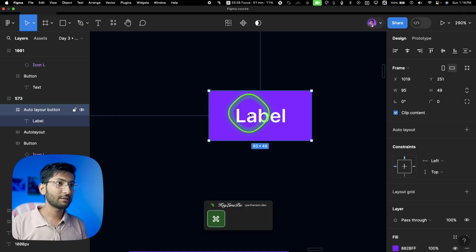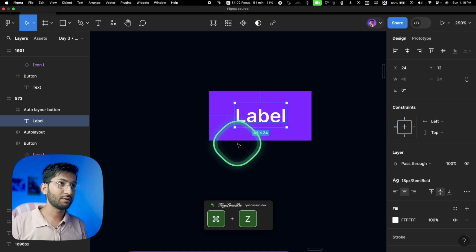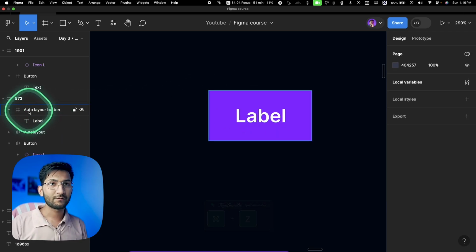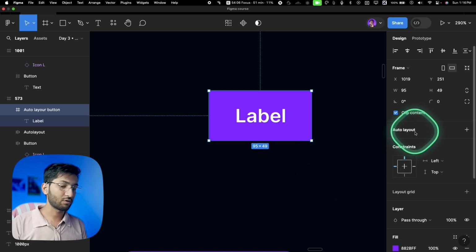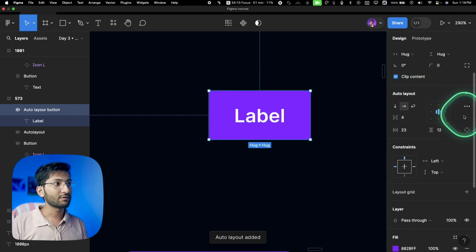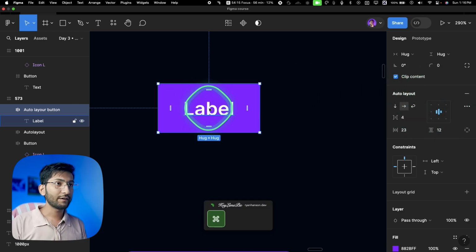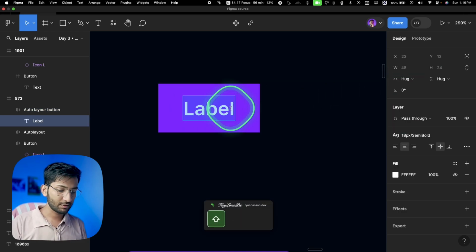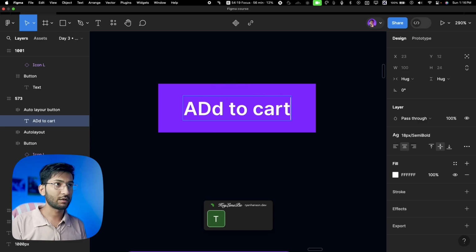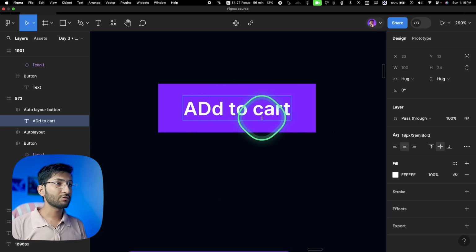Now currently if I change anything, nothing will happen because we have not added auto layout. Let me undo it. So what I have to do is select the frame, okay, and choose this option, or I can press Shift A to add auto layout. Now you can see that auto layout has been added, and here we have some options. So now if I change the label to add to cart, it's changing according to the child content. Okay, so this is a very simple button.